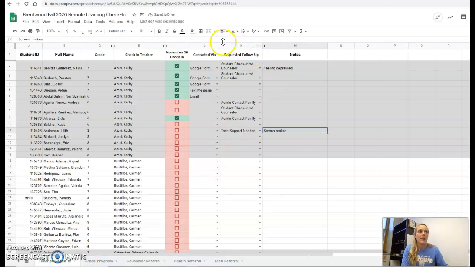So that is how you're going to use this form each week. We will check it periodically, and counselors will check it periodically. So either sending that Google form or the text or the email or giving your kids a call so that we can see what's going on with them.